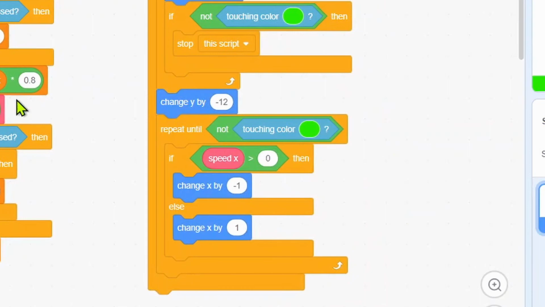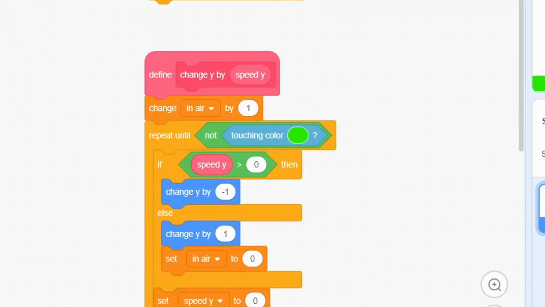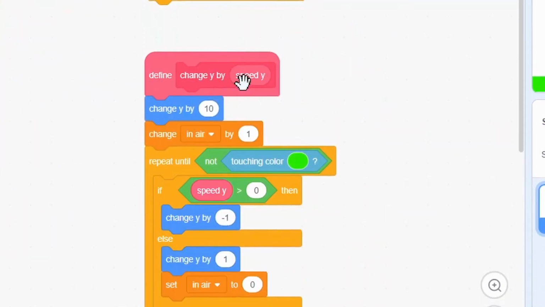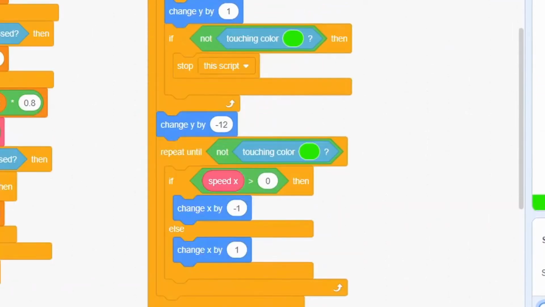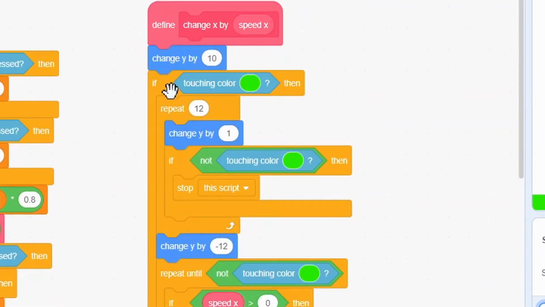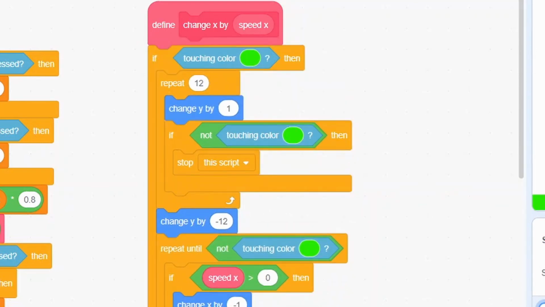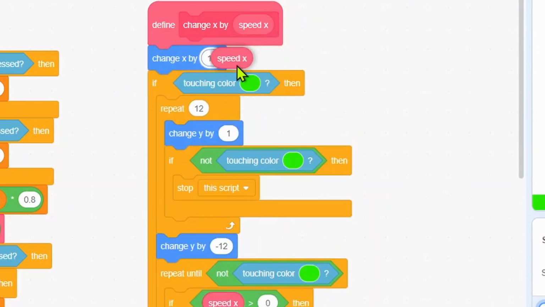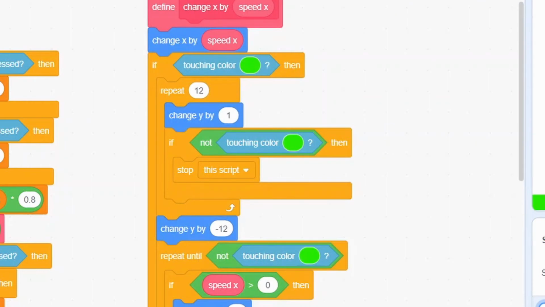Oh, and actually in these I'll put in a change Y by speed Y, and in the change X by speed X I'll put in change X by speed X. Okay, let's test that.